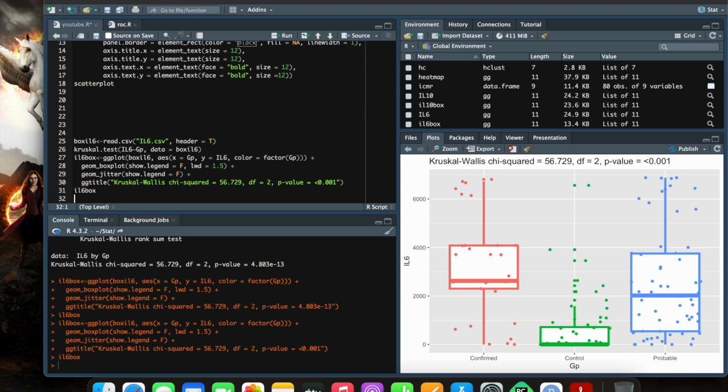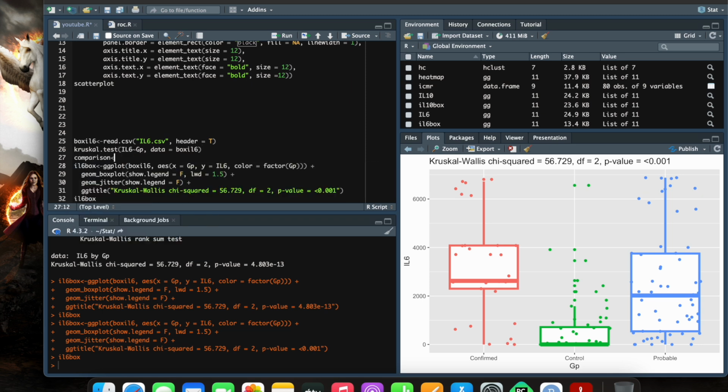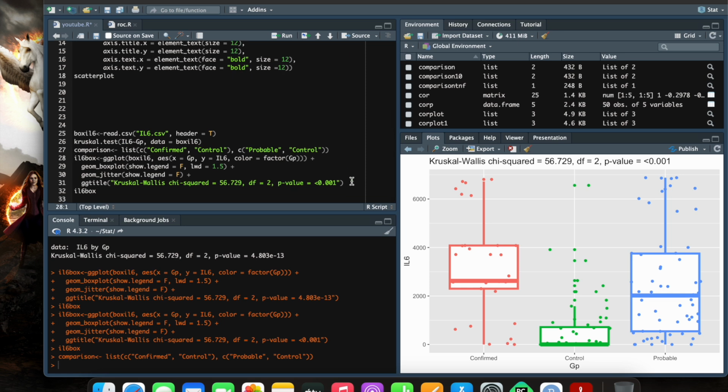For comparison of the p-values between groups, let's do comparisons. So list, first let's compare the groups of confirmed versus control. Next, let's compare between probable and control. That's done.